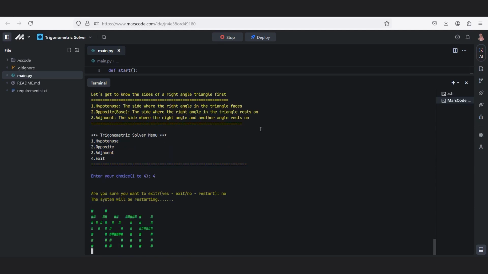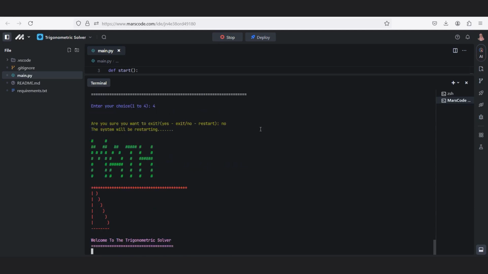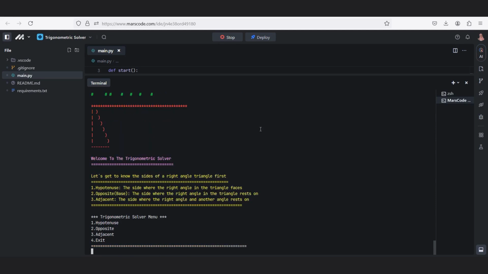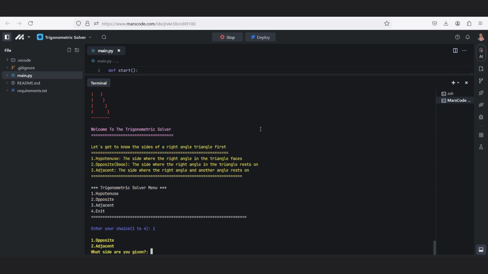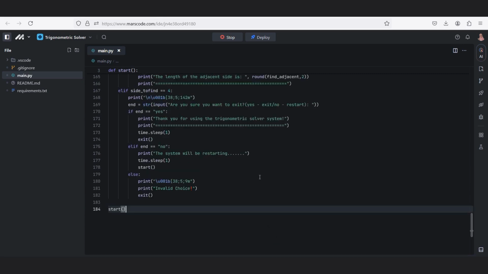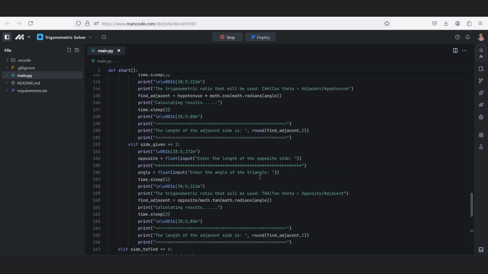But again, like I said, you can skip this part and just call the function at the end, and it gets the whole menu printed all over again. So you can see it's restarting, and I can go back to finding any of my sides again. So this program works completely efficiently, without any errors or problems. Just make sure you've done it the right way.